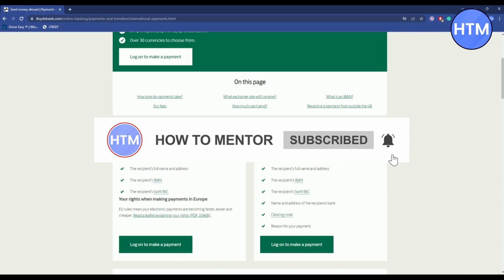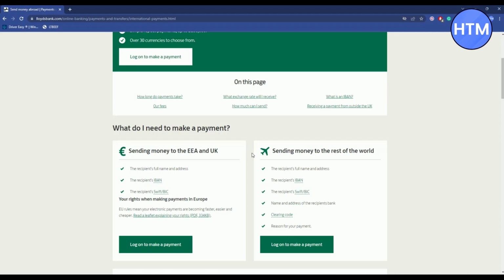If you're doing a transaction from the UK to anywhere in the world, firstly, the first three will be the same: the recipient's full name, address, IBAN, and SWIFT or BIC. These three will be the same as over here. Now, the extra things that will be needed are the name and address of the recipient's bank, the clearing code, and the reason for your payment, that is, why you are sending the money to that particular recipient in whichever part of the world he is in. So after entering all of that, simply enter your amount and click on pay.